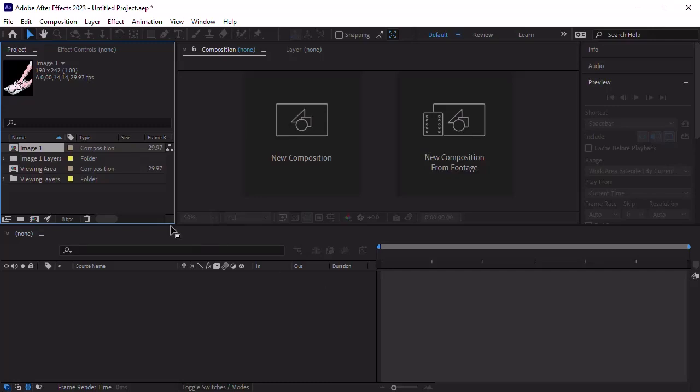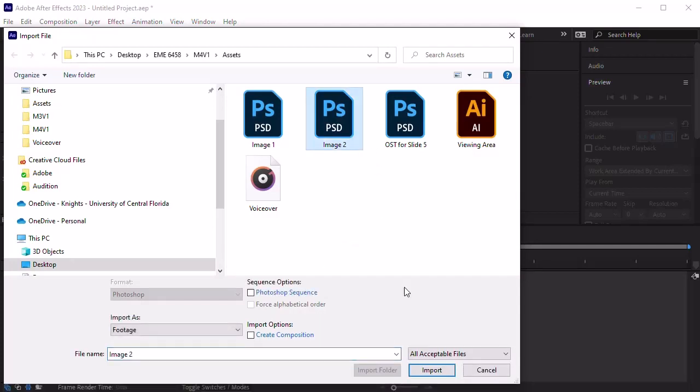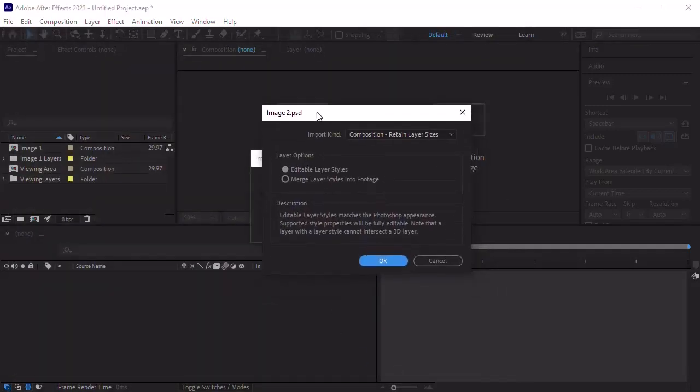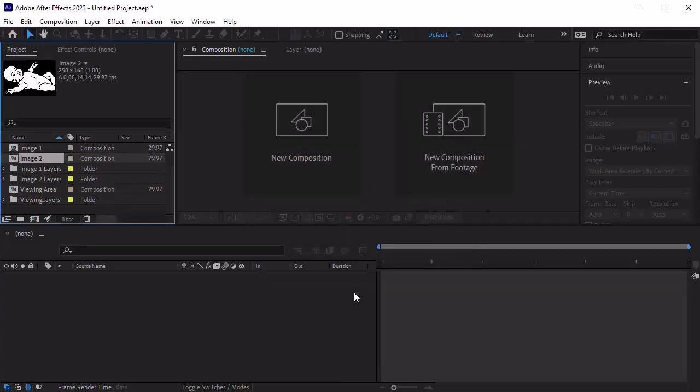In the Project panel, double-click. Click the Image 2 file to select it. In the Import As drop-down menu, select Composition, Retain Layer Sizes, and click Import. A dialog box opens. Select Editable Layer Styles in the Layer Options area, and click OK.